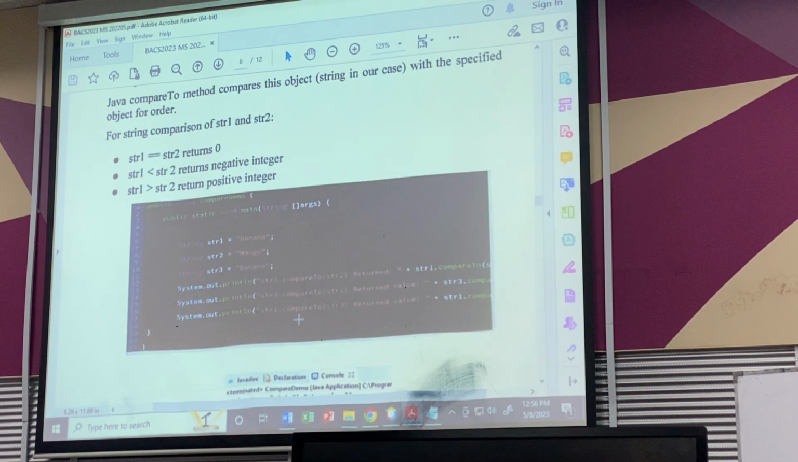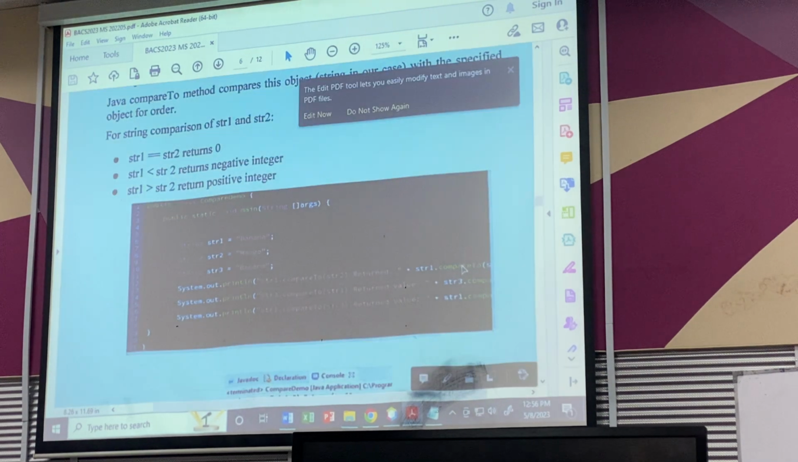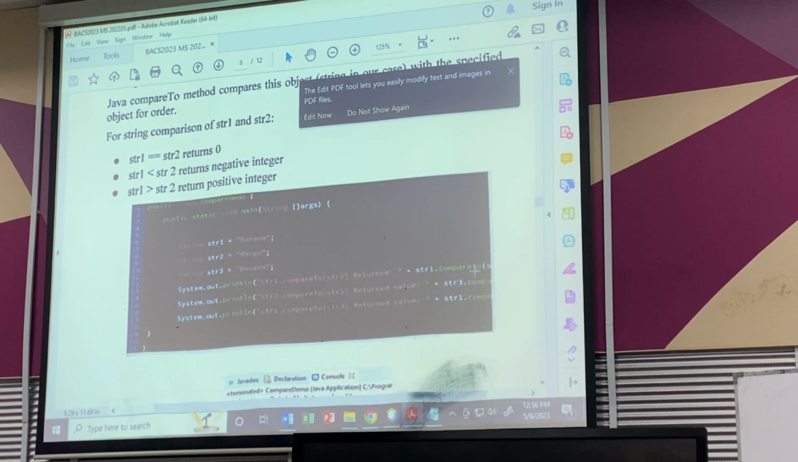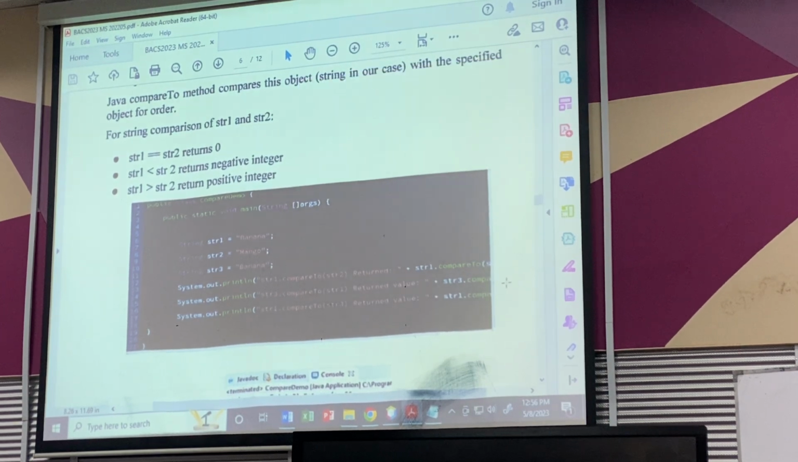Then also compareTo is missing here. This is compareTo: string1.compareTo(string2). One example is enough, I don't need to put so many examples here. String 2 will do.